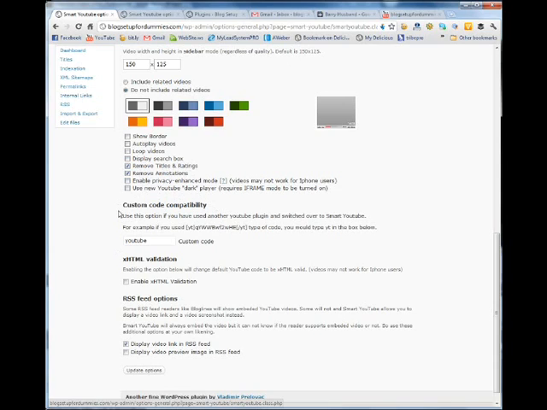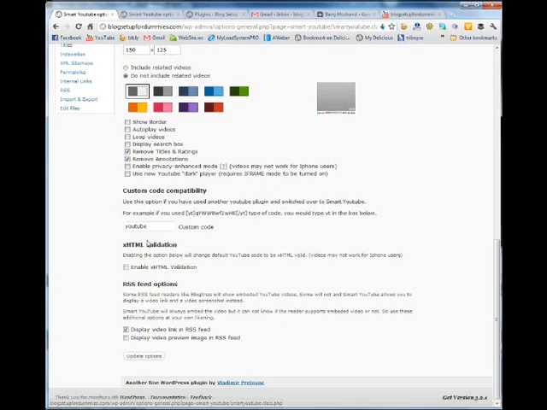Custom code compatibility. So this is something that I had to put in here because I was moving from a previous embedding tool. If you don't have a previous embedding tool, then you can just leave this blank. But the short code for my previous tool was YouTube. And so that's why I've put that in there. If you don't have a tool already on your blog, just leave this blank. Don't put anything in there. Okay, and then the rest of it, I just left the defaults.